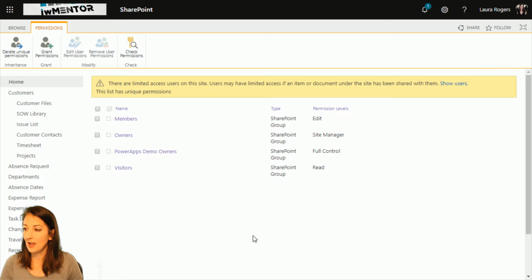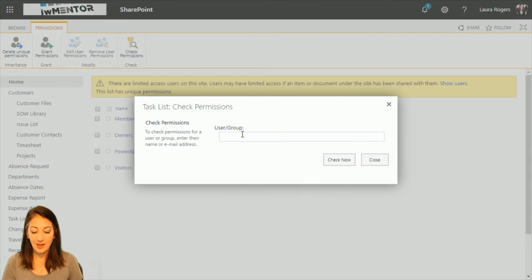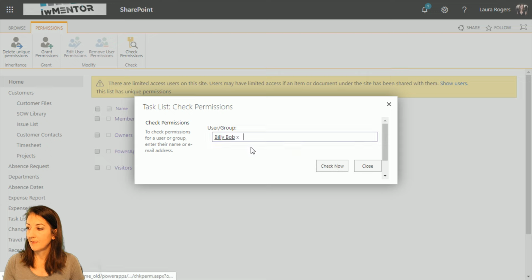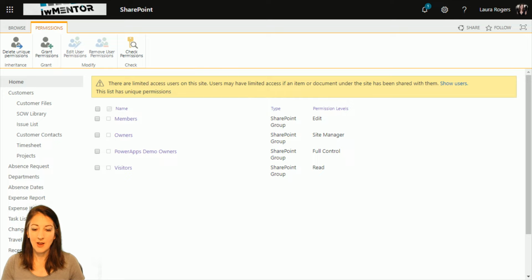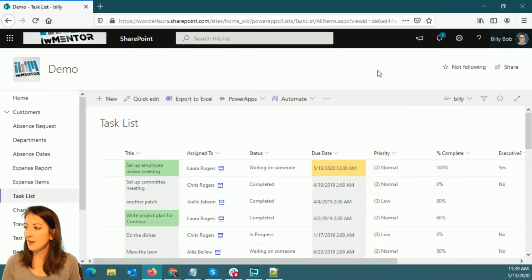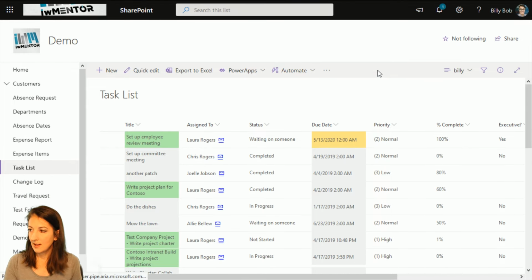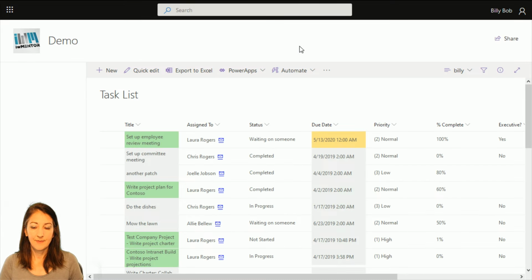In progress. Let's see. Completed is going to be green. Save. Save. And then, okay. No, it went away. So he can create a personal view, but he can't put the formatting on his personal view. Okay. The plot thickens. Okay, so let's go give Billy a higher permission.